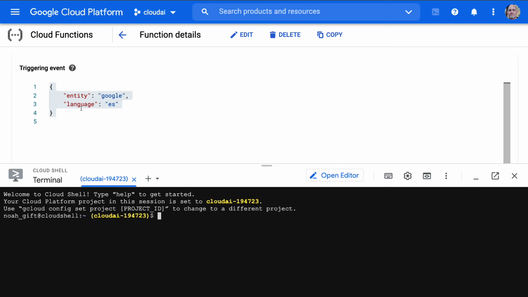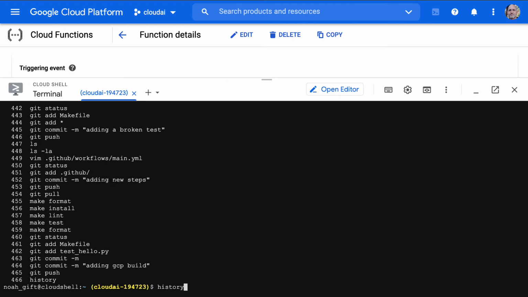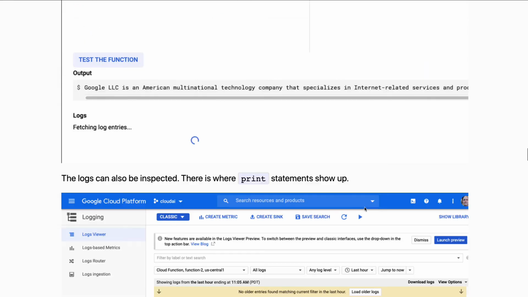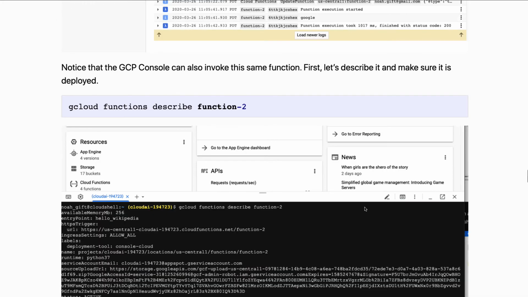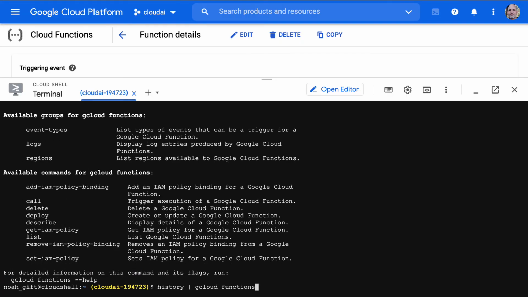So if I go to history, this is a great way to debug things, I believe I can even look for, I think it's called GS, let's see, what is the name of this cloud function tool here, which is called gcloud functions. So basically this is what I want to find, is I want to find this, gcloud functions. And I can say grep this word.